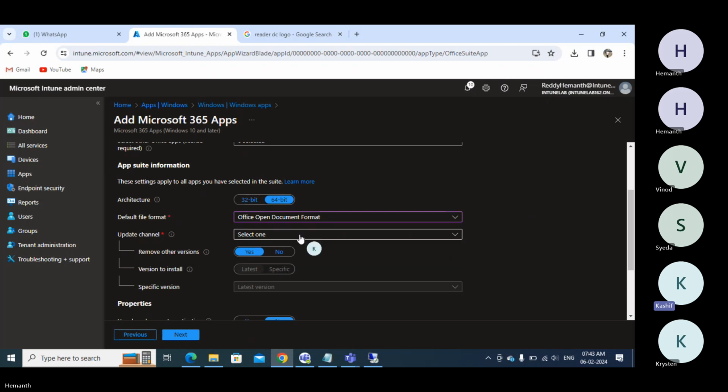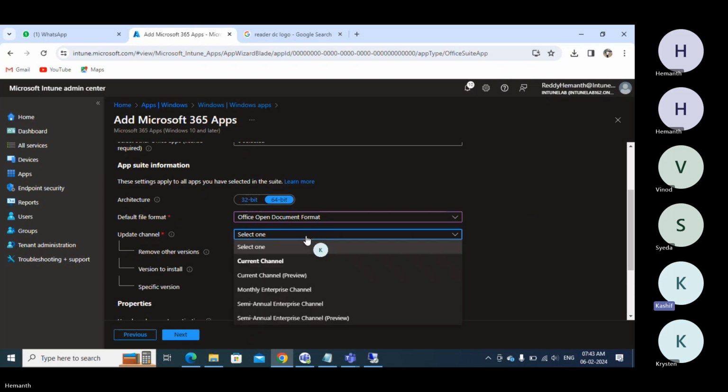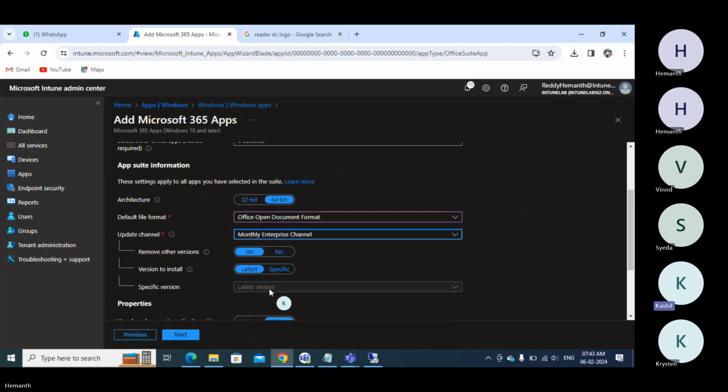Now, update channel. Which channel would you like to select? Monthly channel, semi-annual channel. So you have options. I'm going to go with the monthly channel so that it will receive updates monthly from Microsoft. So on a monthly basis, we will update the application on users' devices. Okay. Remove other applications? Yes.